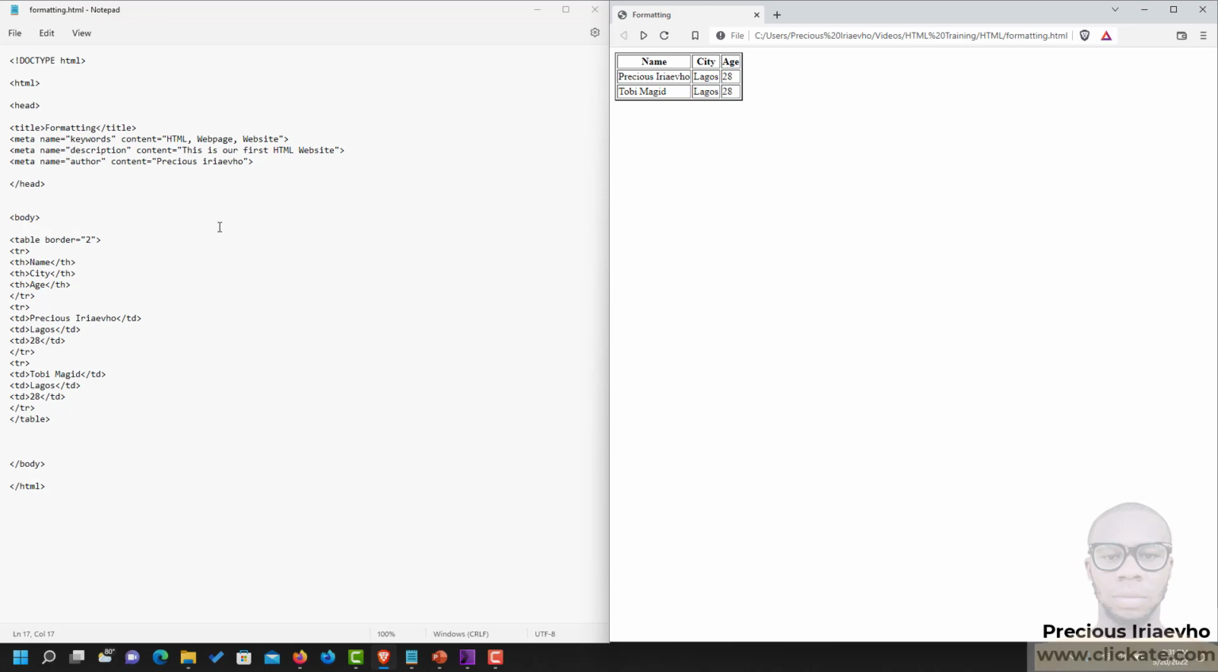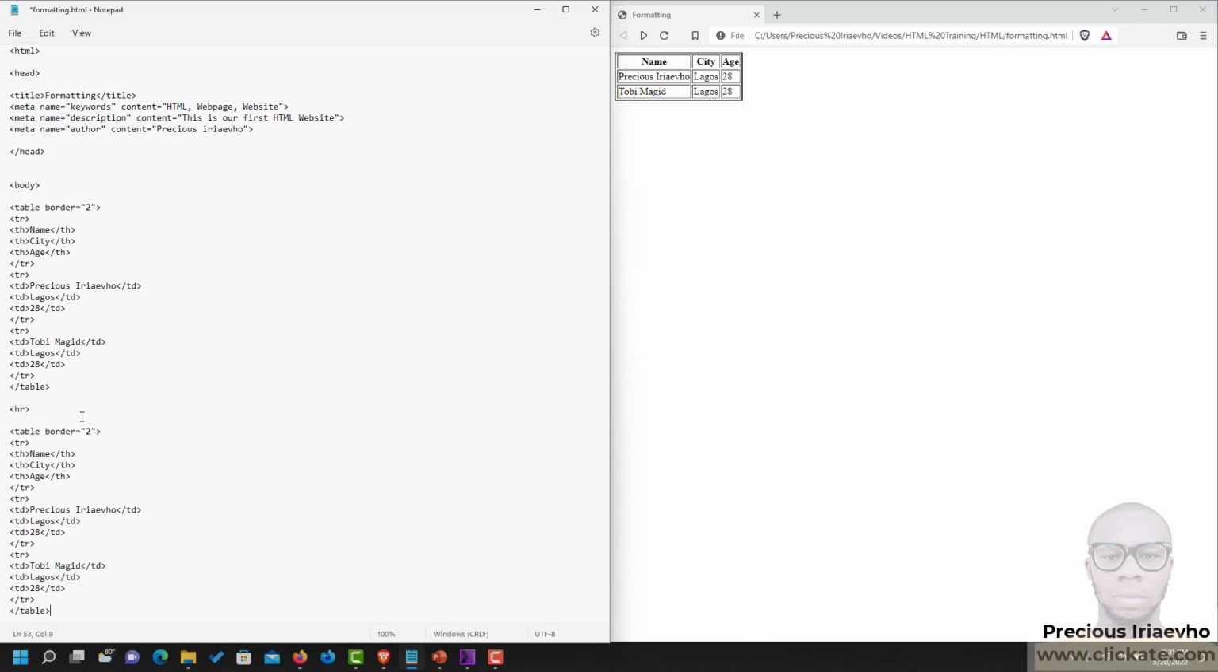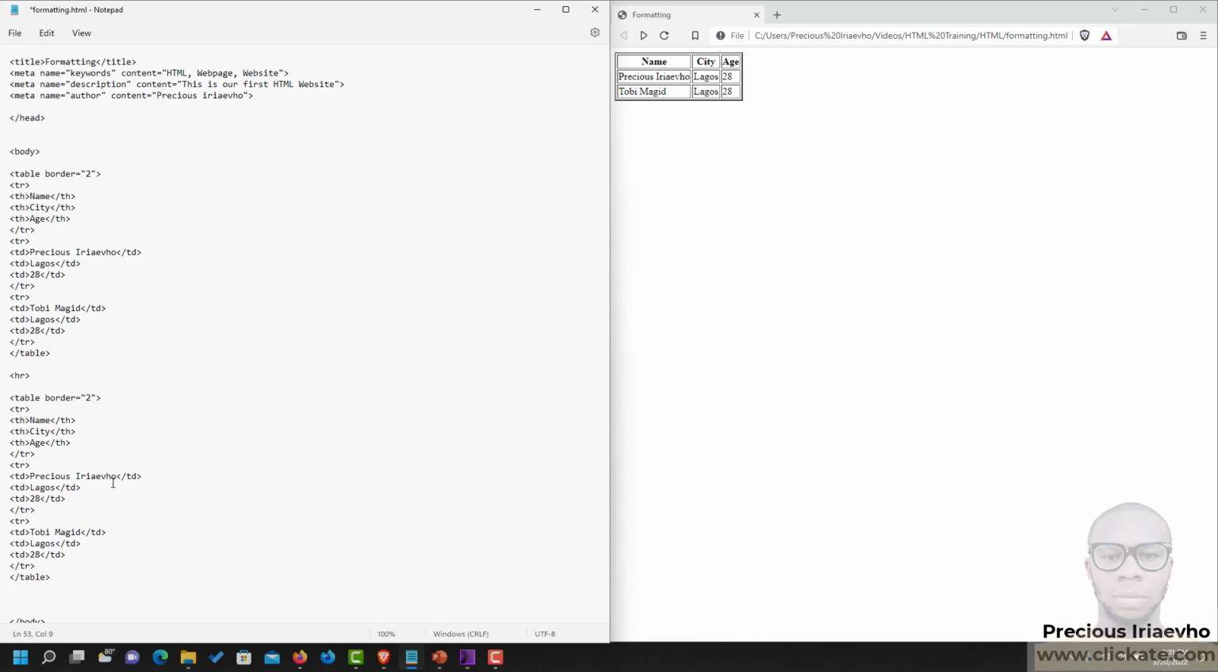Please take note that we will not be styling this table till we get to CSS. When we get to CSS, we will be able to style this table properly. Also, there is something you may want to do with your table. Let's assume you want your table name to span a whole row. So let's assume instead of city, we have name and surname. So I'll create an HR tag and duplicate the table, so we can have a very long row.